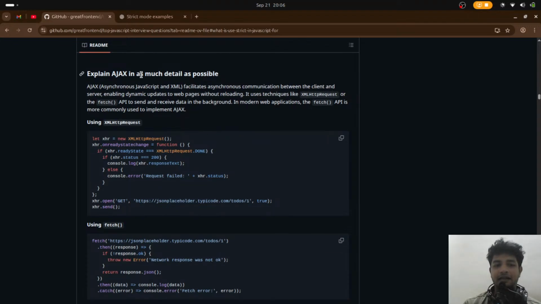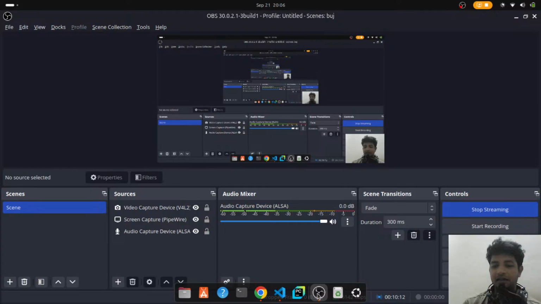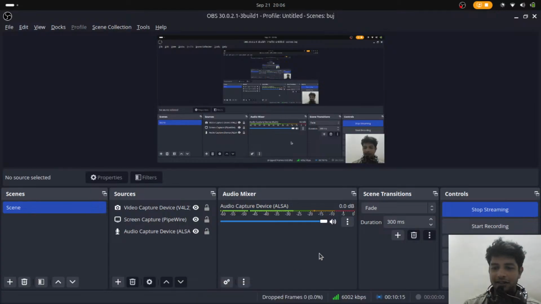Explain Ajax in as much detail as possible. Okay, I think Ajax is very old, so not a lot of people use it, me included. So let's just try to understand what it says. AJAX, asynchronous JavaScript and XML, facilitates asynchronous communication between the client and the server. Let me just quickly check if the audio is there or not. I think it's there because of this bar.